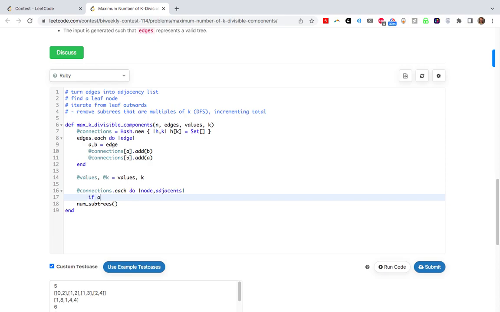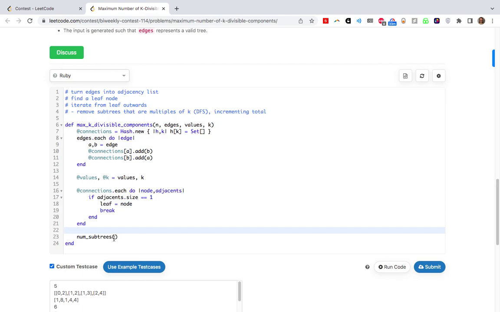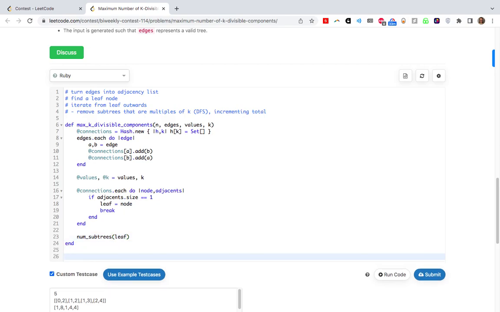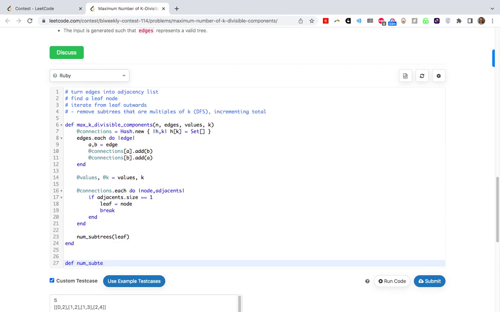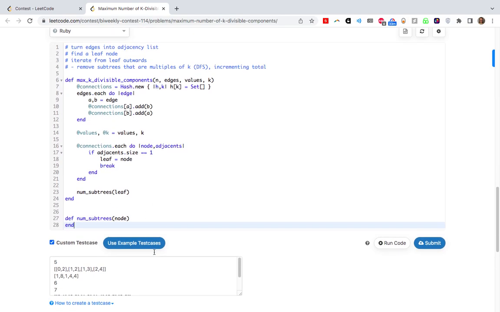So if adjacents dot size equals 1, leaf equals node, break. Guaranteed there will always be 1 because this is a tree. Num subtrees of node. Okay.